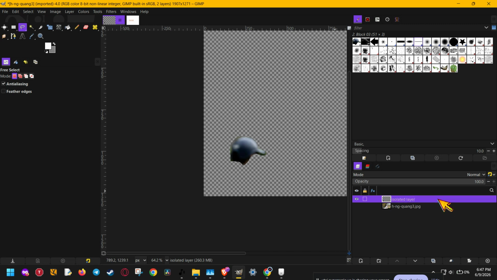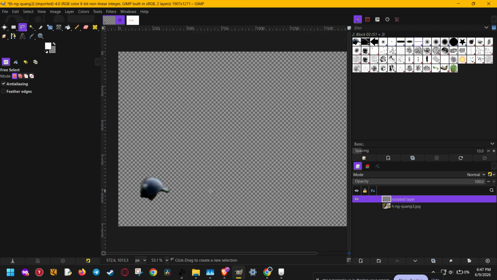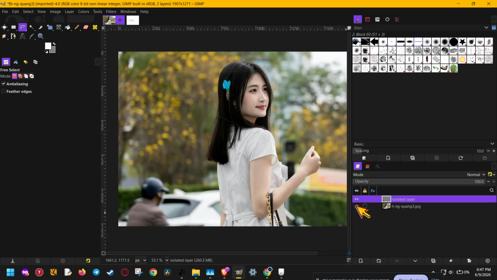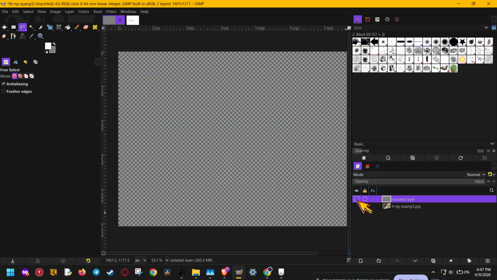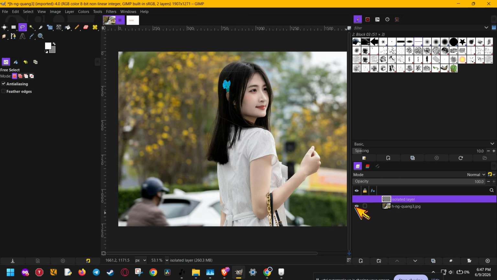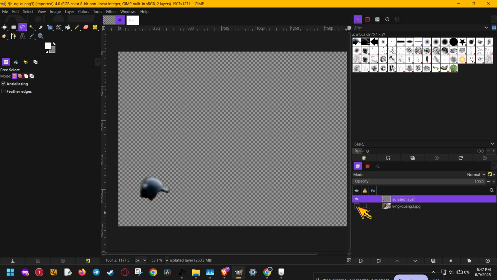To see the cutout object on its own, find the original background layer in the Layers panel and click the eye icon next to it. That hides the original layer, allowing you to view just your isolated object. This is a great way to check whether the cutout looks clean and whether any extra background still needs to be removed. If the edges look rough, don't worry.